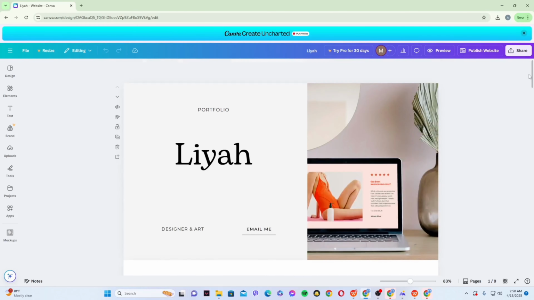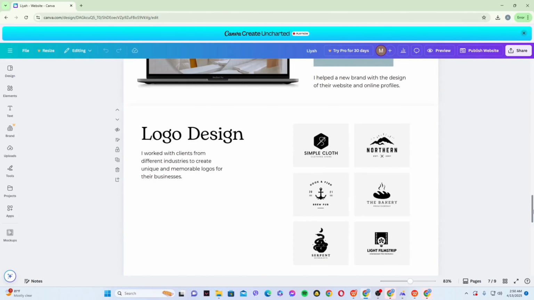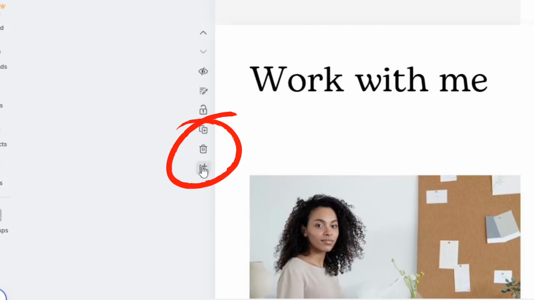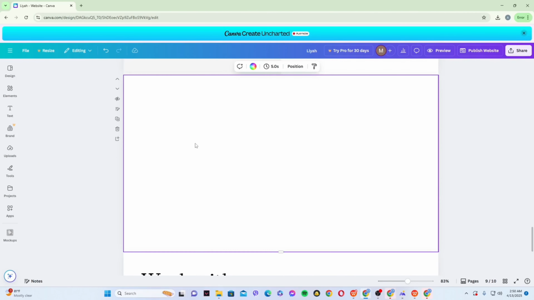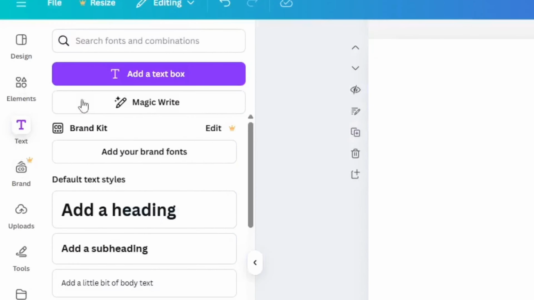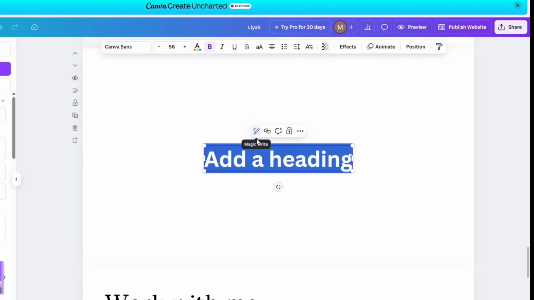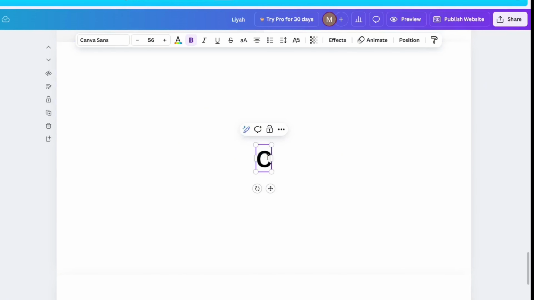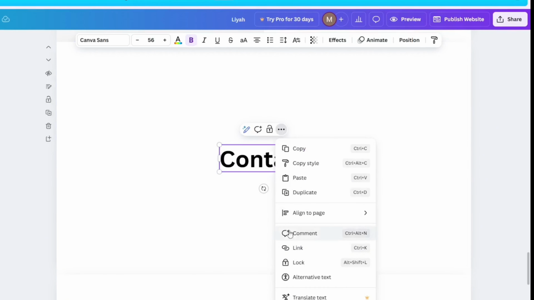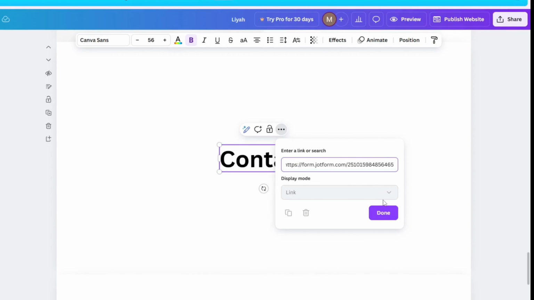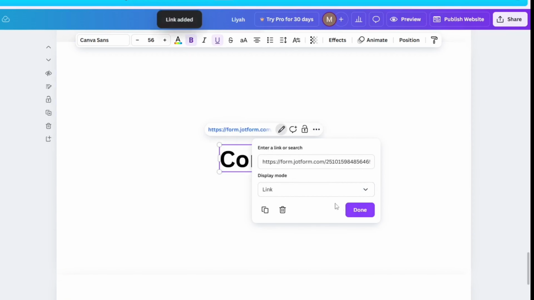Go to your site, then go to the section you want to put it. Just click on the Add Page button on the left. Then, on the left toolbar, click on Text and add a heading. Now, type in any word, and on the bar above the text box, click on the three dots, then choose Link. Then, paste your JotForm link, and click Done.